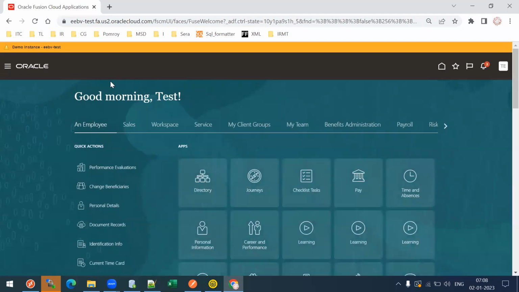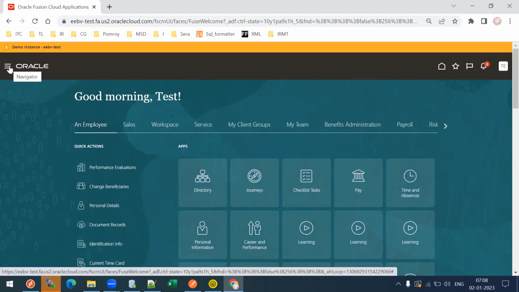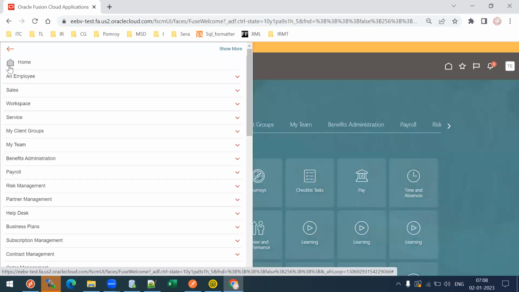Okay. So this is called the Springboard. This is called the home screen. We call it a springboard. On the left side, you may see the three horizontal lines. This is called the navigator board. The complete ERP application you can access with the help of this navigator board and the springboard.